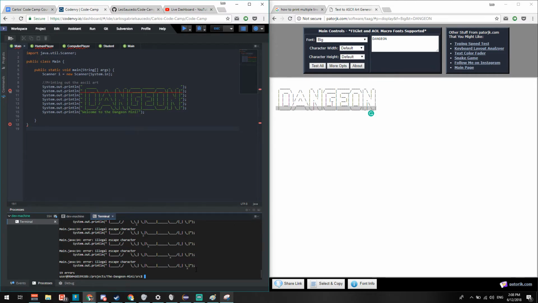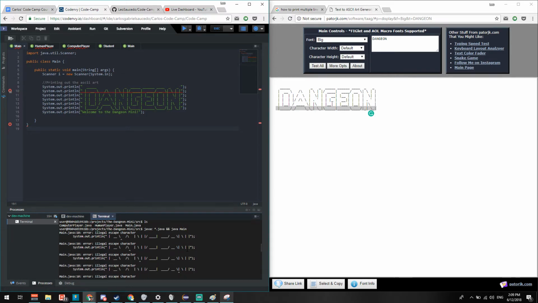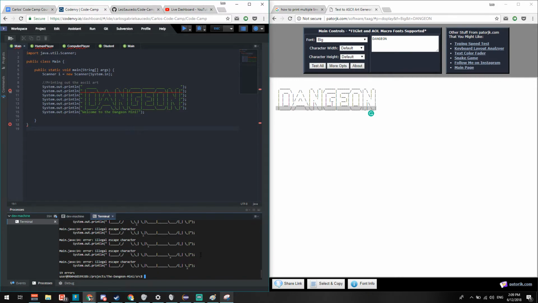Illegal escape character? Oh no. Oh, we can't print out those characters because those are illegal characters in Java. Oh, what? That's so lame. Oh, because of the backslash. Yeah, you can't use the backslash because that's used for escape sequences. Okay, well, never mind then.